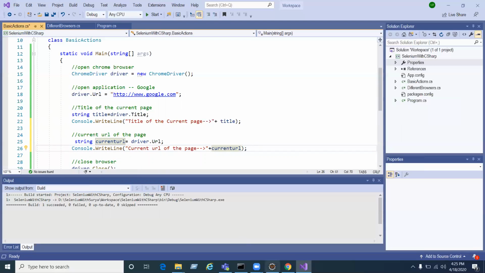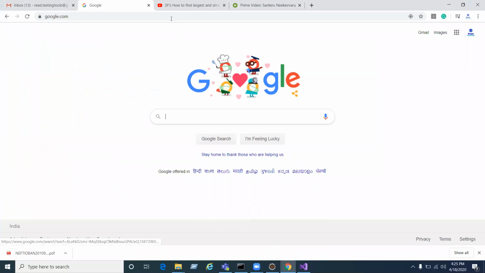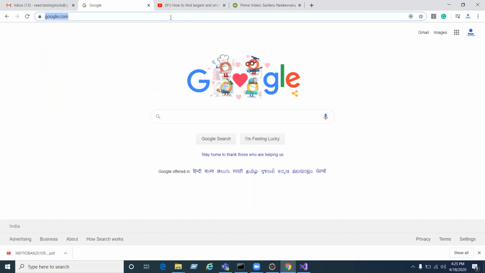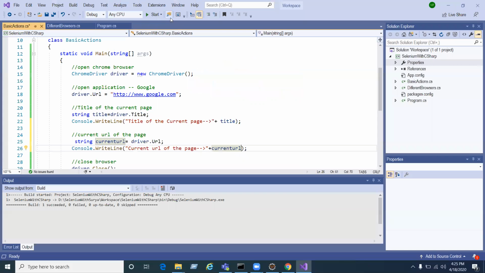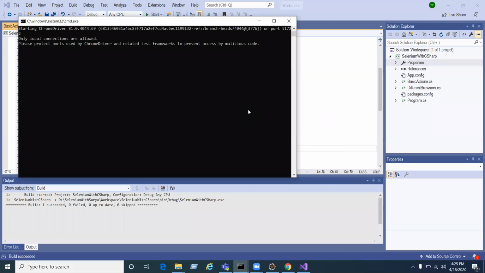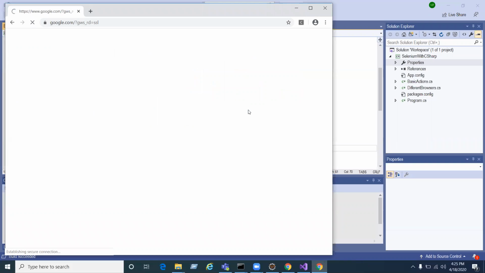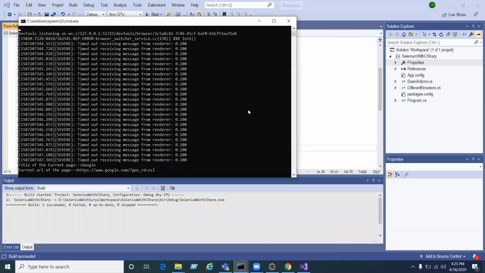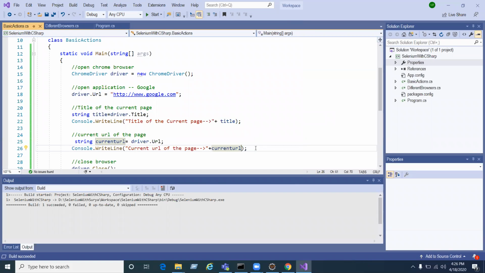So let us run the program. That means whatever the URL of the application at the time of opening the application, whatever the URL is displaying, to get that, we are using this URL. See, these are all the very basic actions with respect to any browser. So whatever script you are writing is going to work for any type of browser. So the current URL of the page is this one.